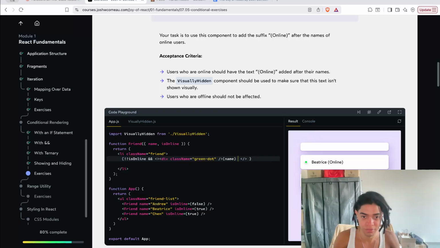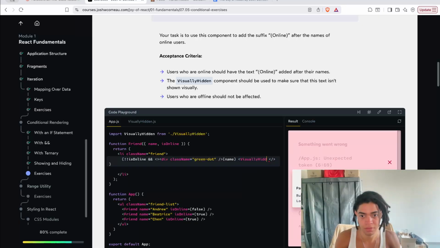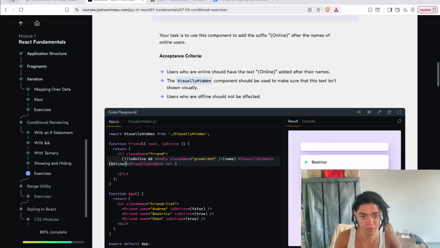So in other words, it is something like this. Is the visually hidden component, and when you pass the online here, it is now hidden. All right. But what we're going to do is only when there is no online. So in other words, what we can do here is to say this.